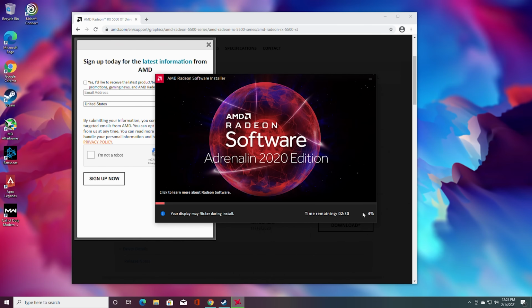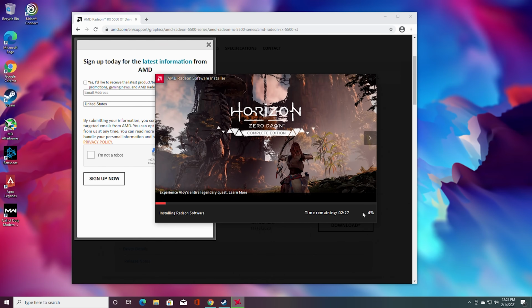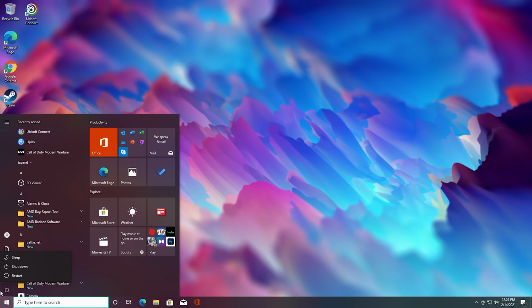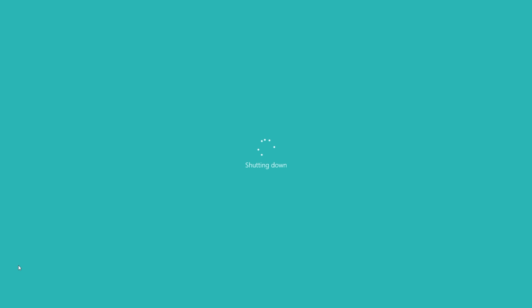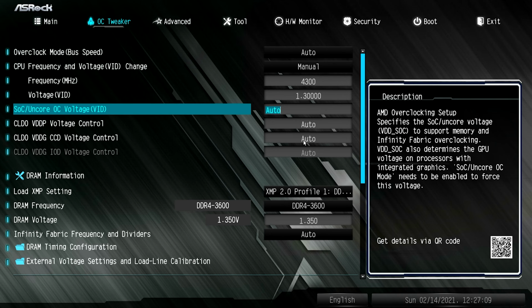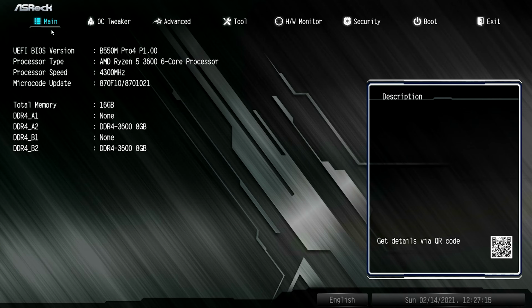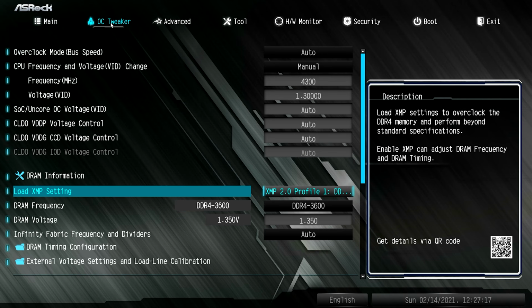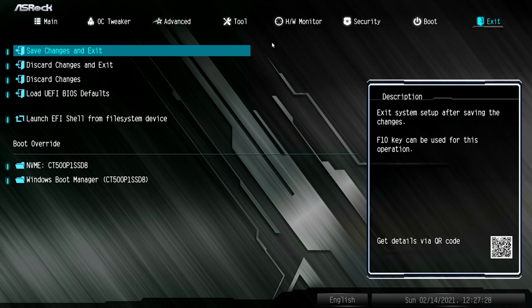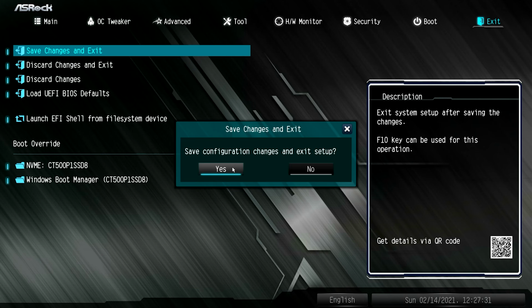Once you confirm that everything is installed okay and your PC is working fine, you can shut your PC down, and when you start it back up, smash the delete key repeatedly to boot in the BIOS. Go over to OC Tweaker, go down to load XMP settings, click on this and select XMP profile 1. This ensures our RAM will be running at the full recommended speed to get the most performance out of our system. Then go over to exit and select save changes and exit. With that completed, everything is done, you are now ready to download some games and enjoy your new system.